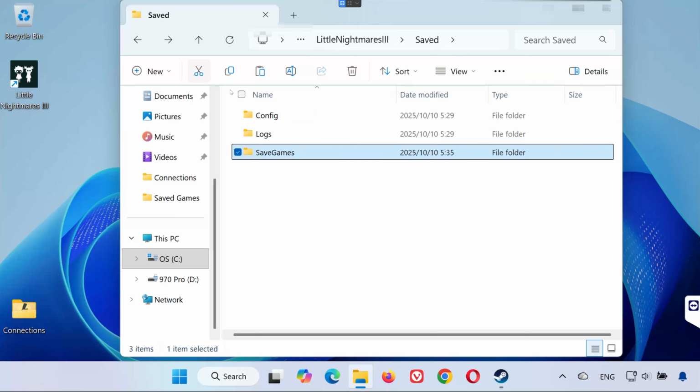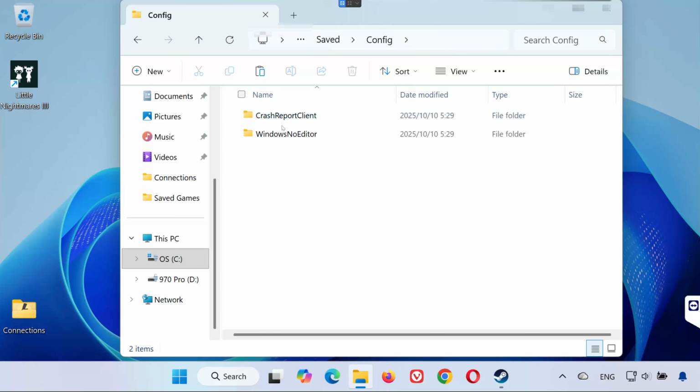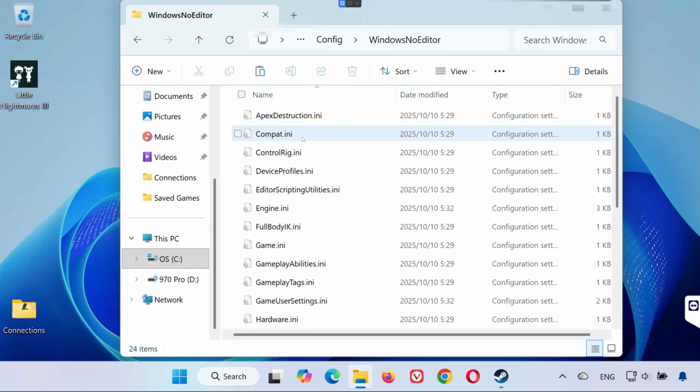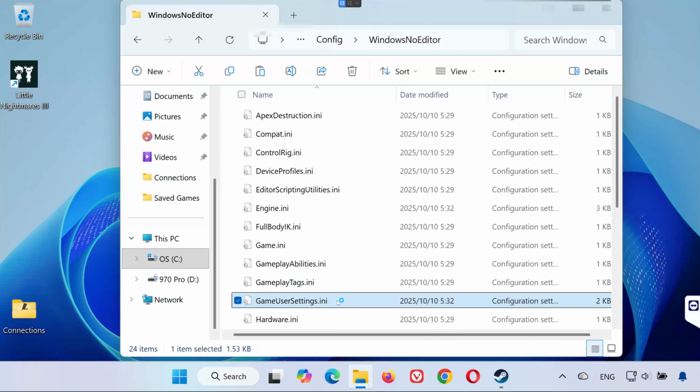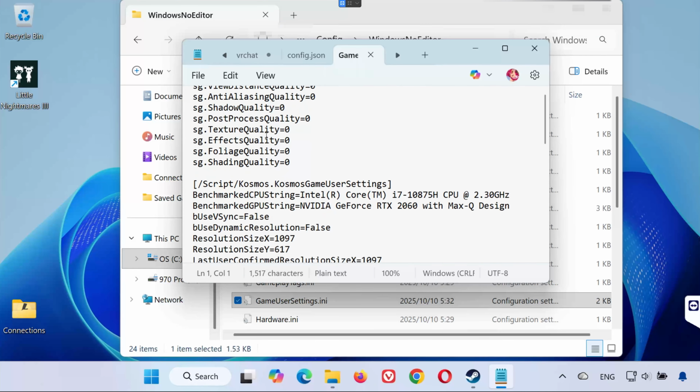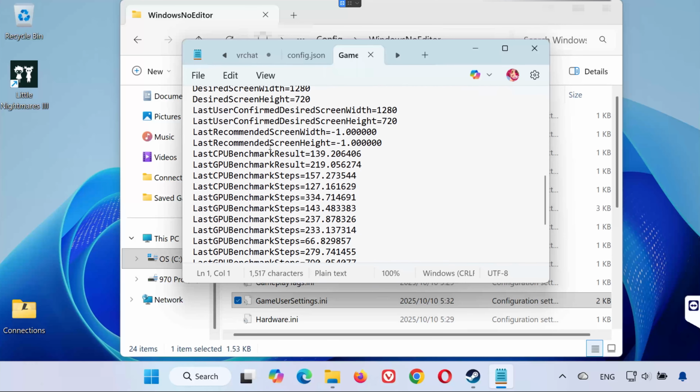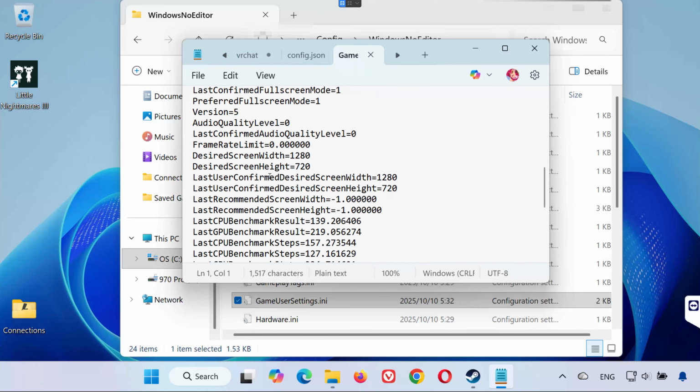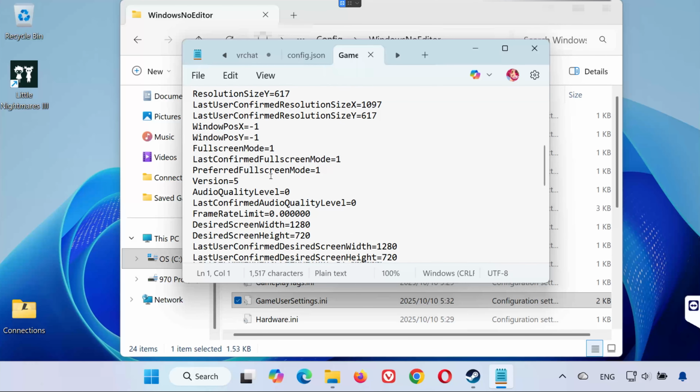Open the folder called Config. Then open Windows No Editor. Inside, double-click on GameUserSettings.ini. Choose Notepad or any text editor to open it. This file contains all your game configuration settings, including graphics, resolution, and display options.